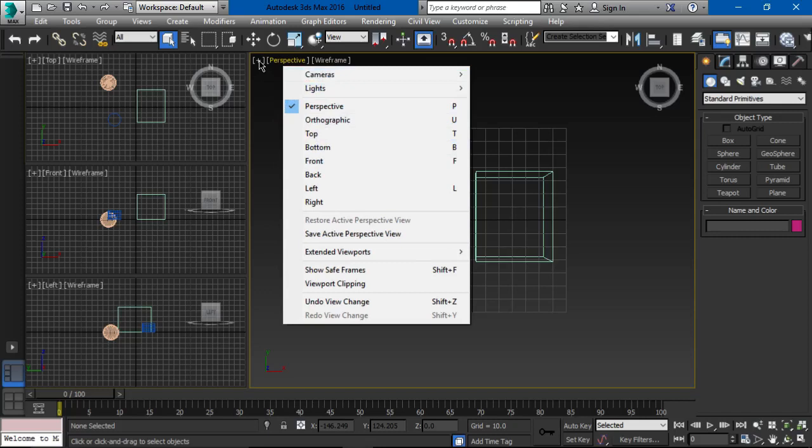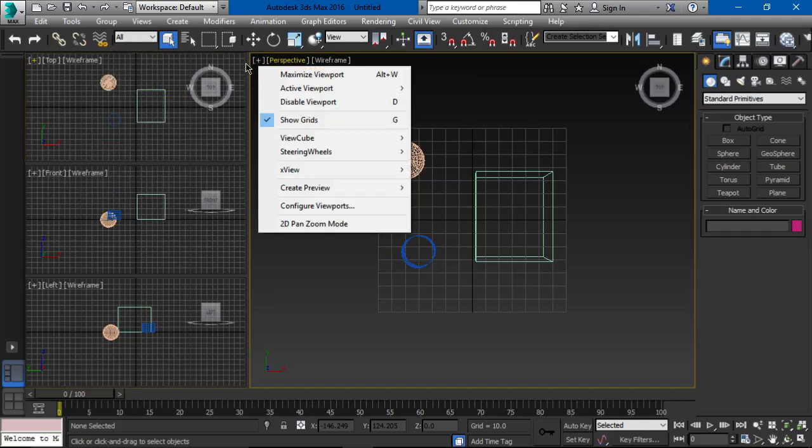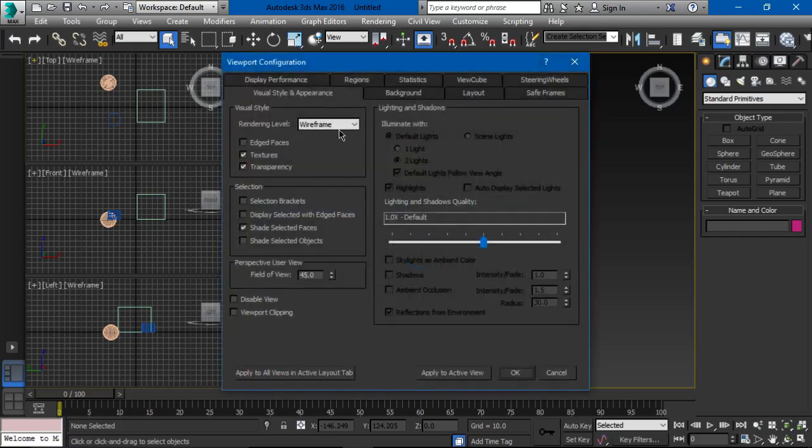Now I'm going to click on this plus icon, and you can click on the plus icon in any viewport. This will open up the same dialog here. Then I'm going to select configure viewports, and this will open up the settings. We're going to focus on the visual style and appearance tab, and then we're going to focus on this layout tab.